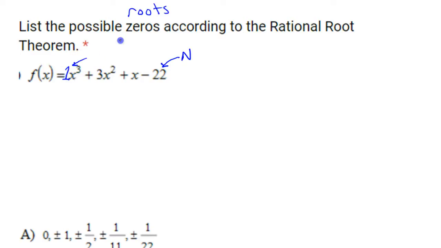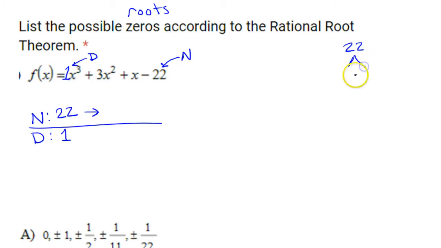Now I'm putting an n here and a d here because according to the rational root theorem, all of the numerators are going to come from the 22 and all of the denominators are going to come from the 1, meaning the numerators will be factors of 22. Now think about 22. You can make a factor tree if you need to.